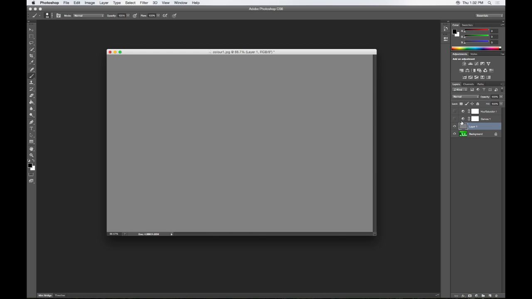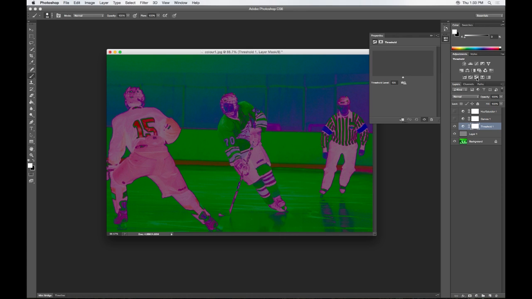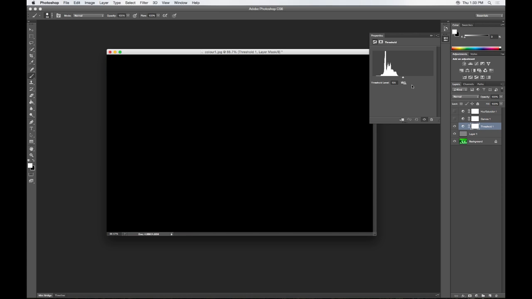Now it's a full gray layer, and what we want to do is change the blending mode to, I think it's difference. Change it to difference. Yeah, that's it. And it looks really weird, and that's what we want. What we want to do next is make a new adjustment layer for threshold, and it's going to turn black. It should turn black for you.